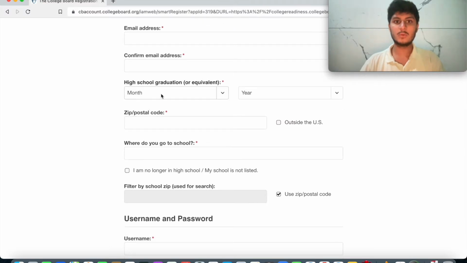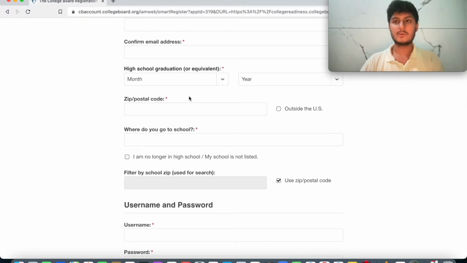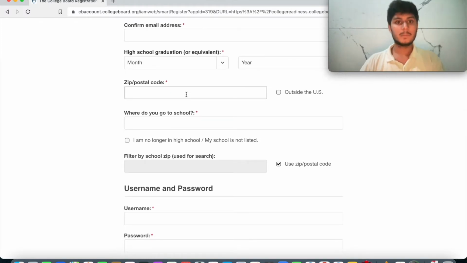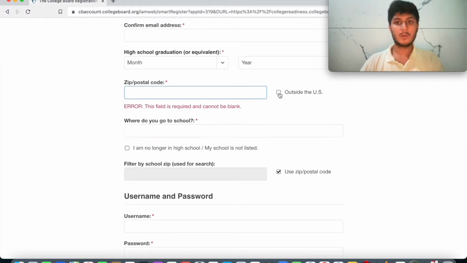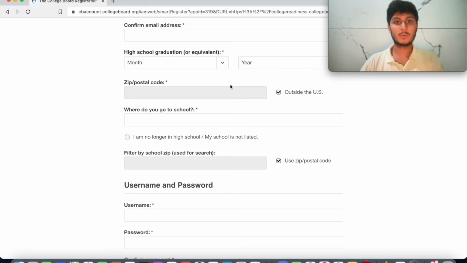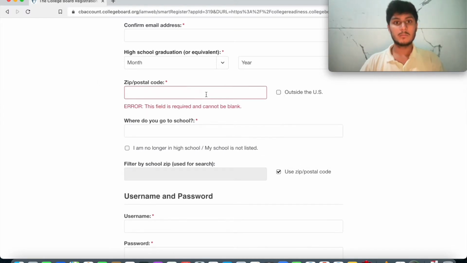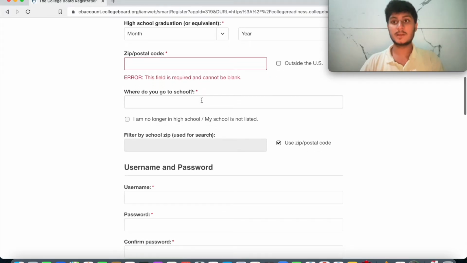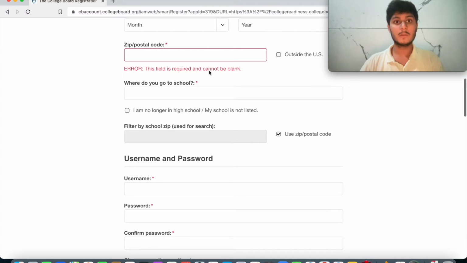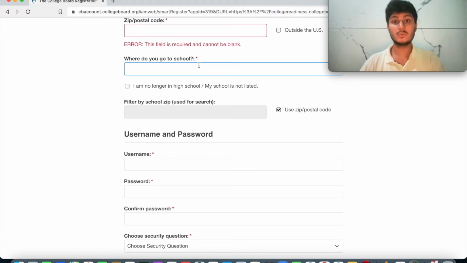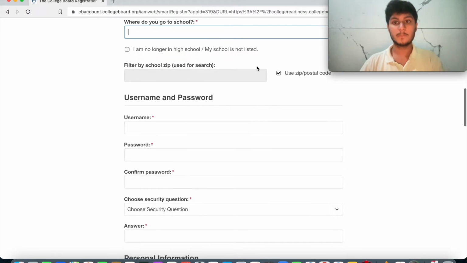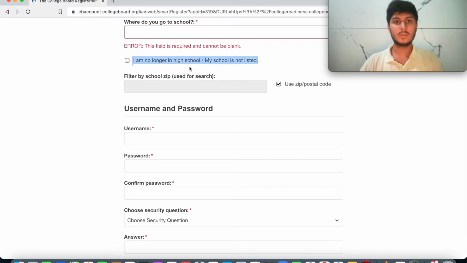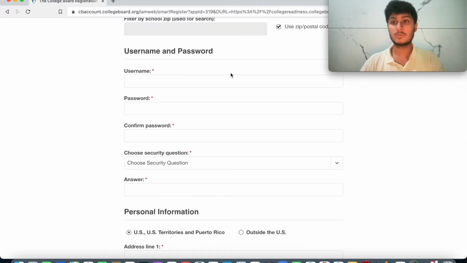Then about your high school graduation, that means when you will be graduating from your high school, whether 2022 or 2023, whatever the case will be. Then you have to provide your zip code. If you are outside the US, then zip code or postal code is not applicable. But if you are in the US, then please provide the zip code for your area. Then you have to tell about your school. If your school is not listed here, then check this box. Then filter by school. You can use your zip code to filter out the school.